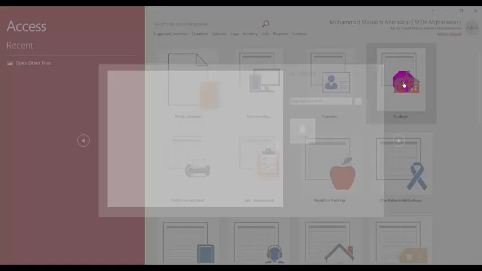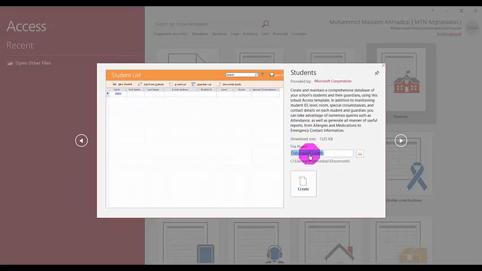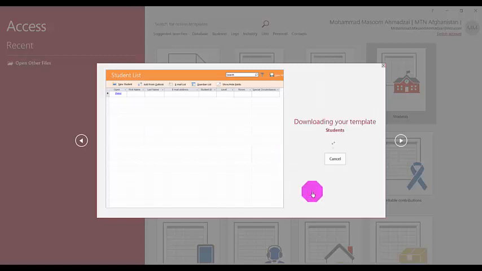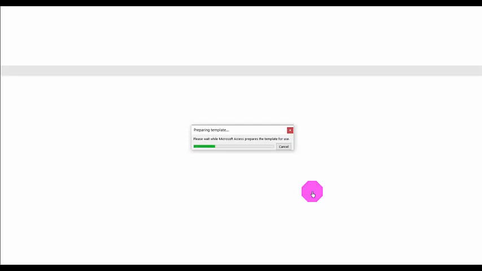Let me take the example of student. So you can put the database name here. Let me put it student database and create. So with this you'll be able to create a student database easily, and this is possible through Microsoft. It's available in the pack.